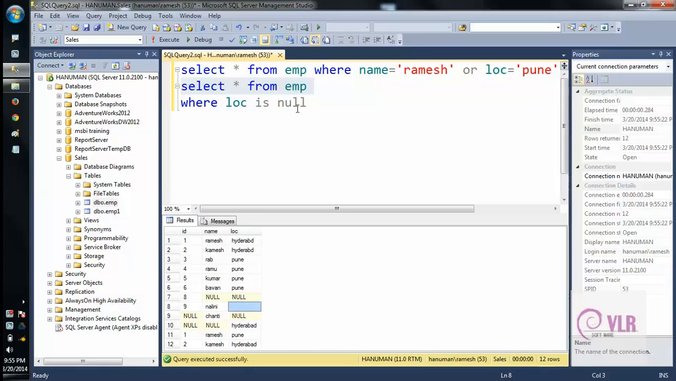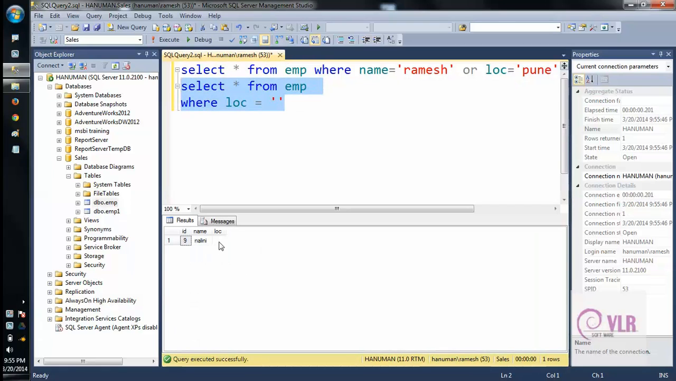How to write the query is where location equals to. So this is not a null value, it contains some zero value. Like this way we can filter the records.